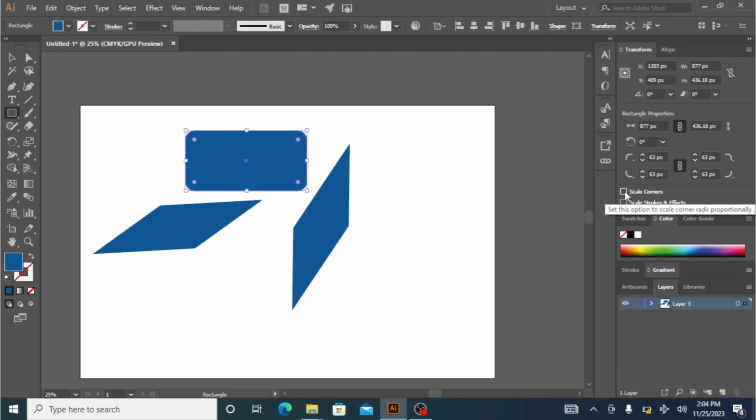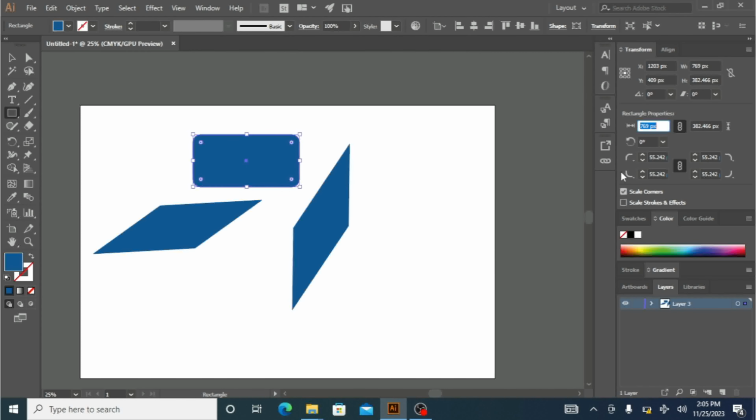Also if I select this scale corners option, what if I scale it with this corner? Here you can see that if I decrease the size, the corners are also going to scale. And also if I want to scale it with a stroke, here I'm going to add a stroke to this shape. So I'm going to increase the size. If you increase or decrease it, the corners are also going to scale. So if you uncheck this one or this one, I'm going to scale this now.